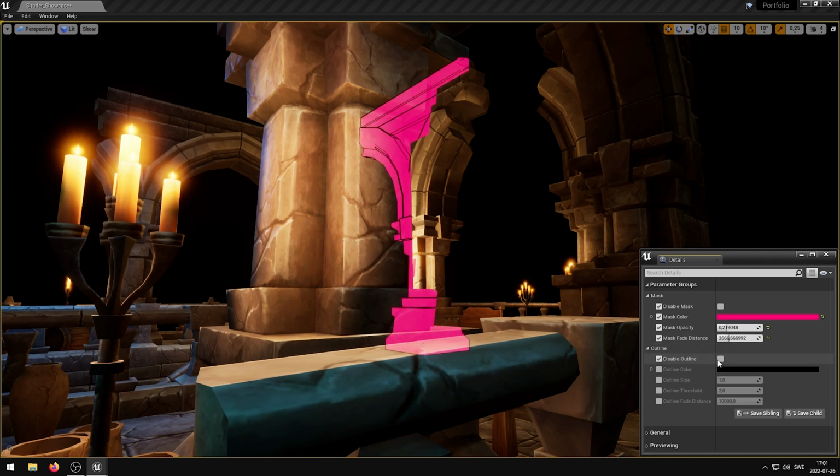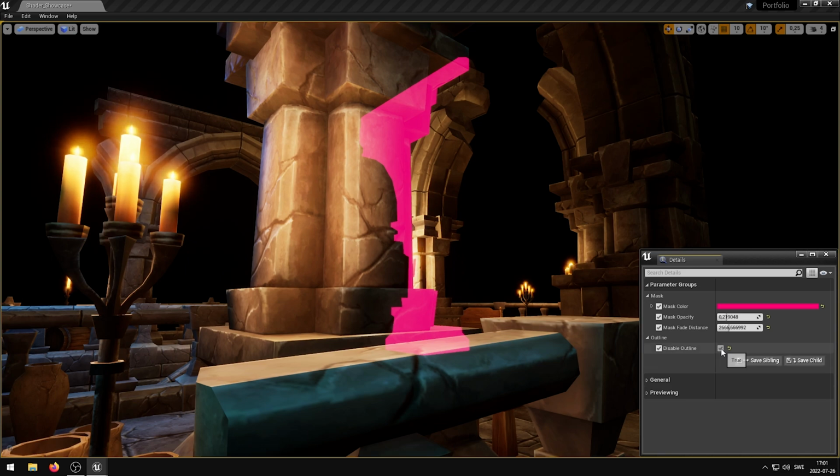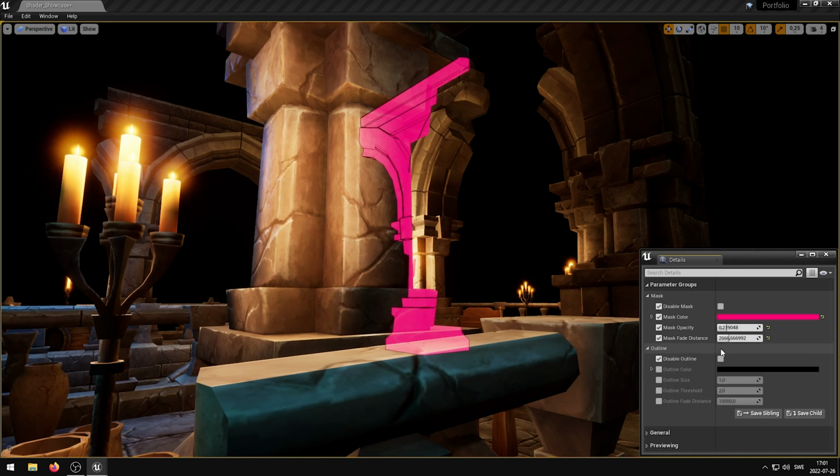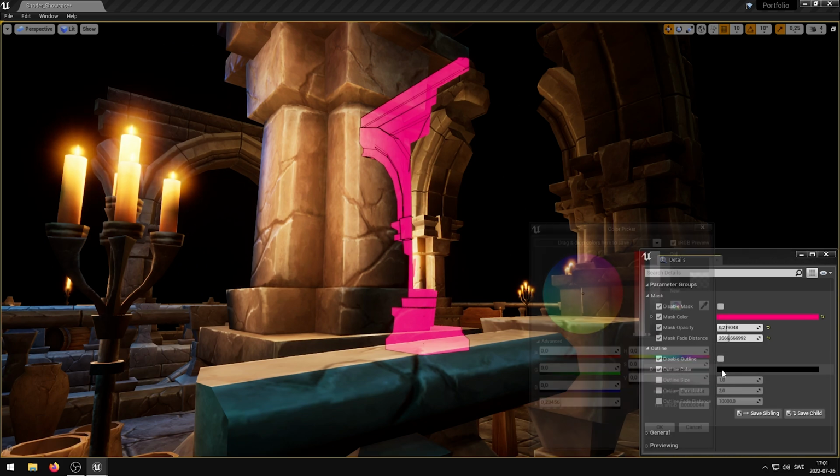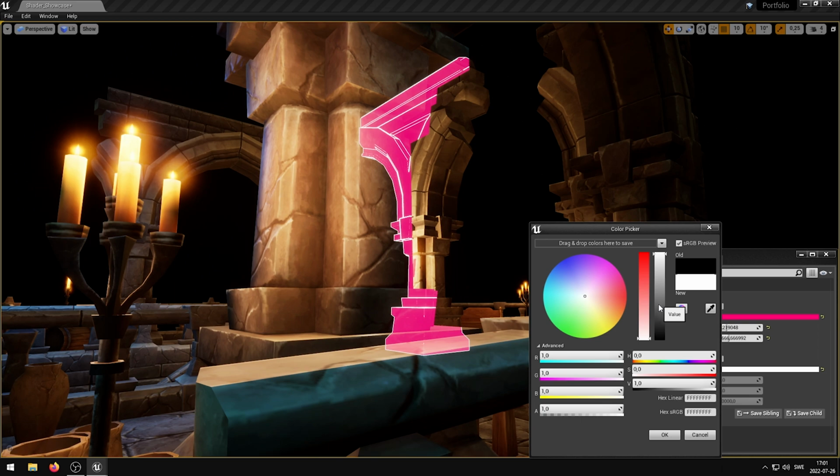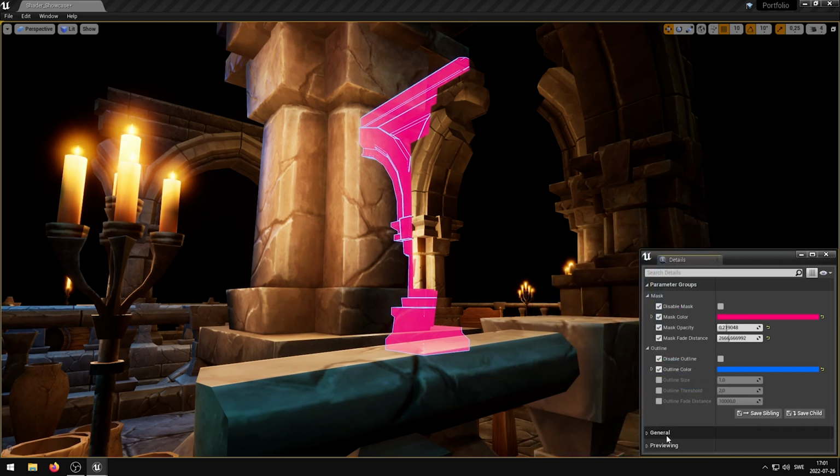The Disable Outline parameter disables the outline. The Outline Color parameter controls the outline color. The Outline Size parameter controls the outline size.